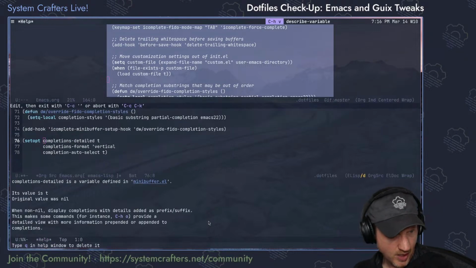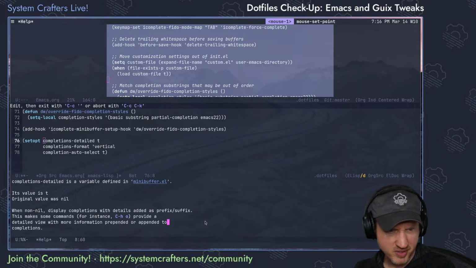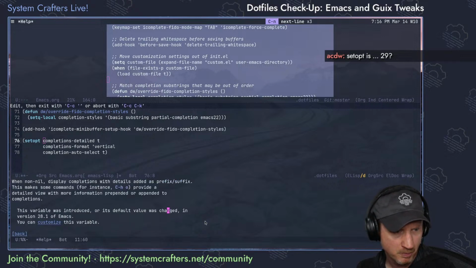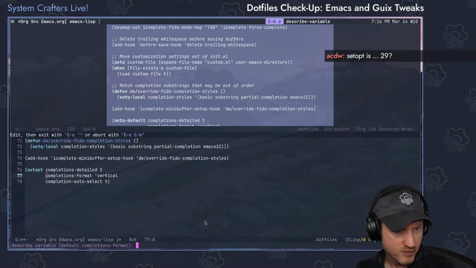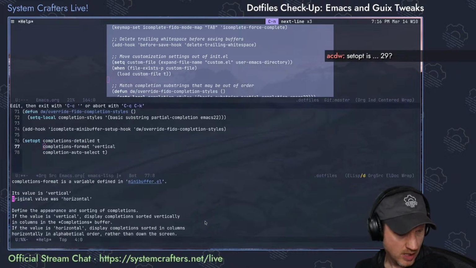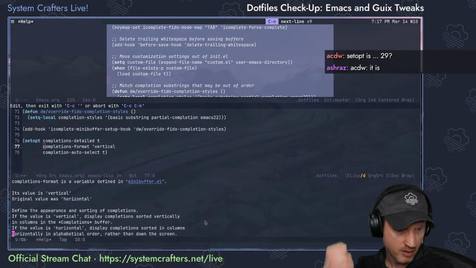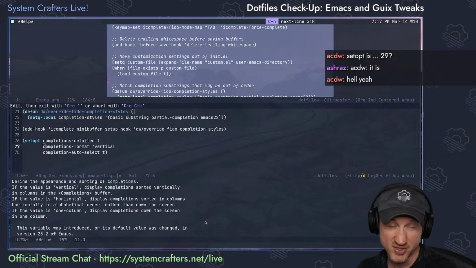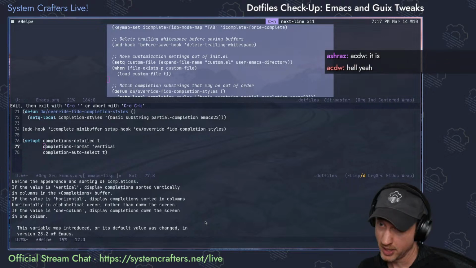All right, so completion detail T. Display completion with details. Add as a prefix, suffix. Make some commands provide a detailed view with more information prepended or appended to completions. That's probably useful for filtering, I would guess. Completions format. Vertical. Appearance and sorting of completions. Vertical display completions sorted vertically in columns in the completions buffer. This horizontal display completions sorted in columns horizontally in alphabetical order. Okay.